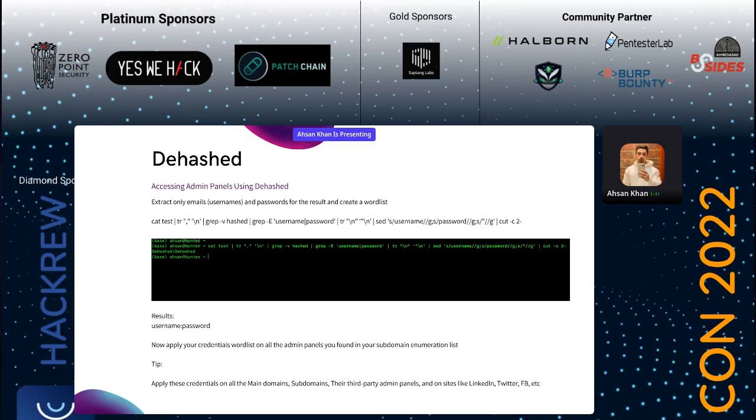Now you have to apply all of the credentials you have collected from Dehashed, your word list, on all the admin panels you found in your subdomain enumeration, okay? First, we used our strong subdomain enumeration skills to find admin panels, and when we were done, we had found maybe 10 to 20 or 13 admin panels, or maybe one or two. After that we go to Dehashed.